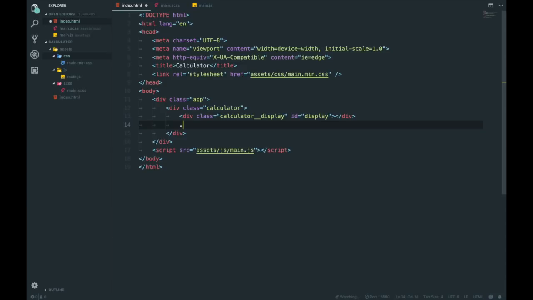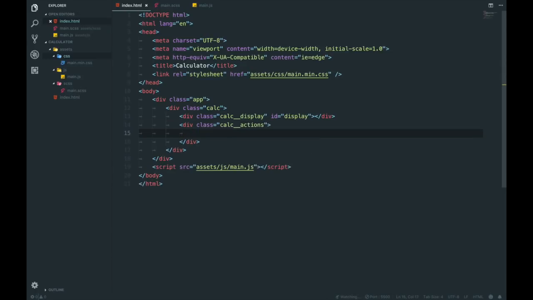So we're going to call this calc. We should call it calc. Yeah, let's shorten it down to calc, just so I'm a bit lazy, you see. Calc buttons, or what I call actions. Actions. Boom. So this will be where we store our buttons.